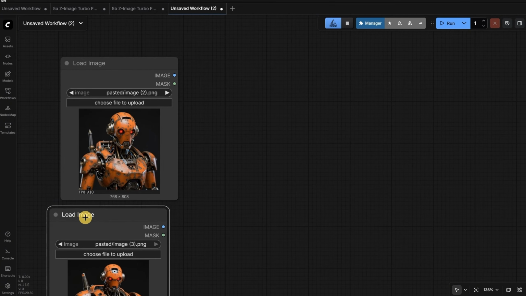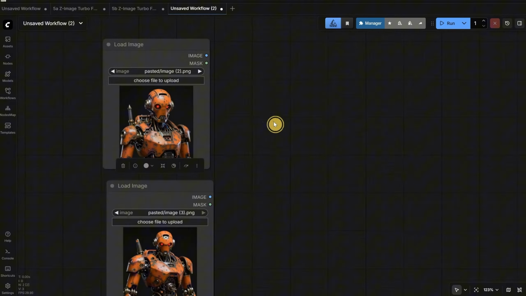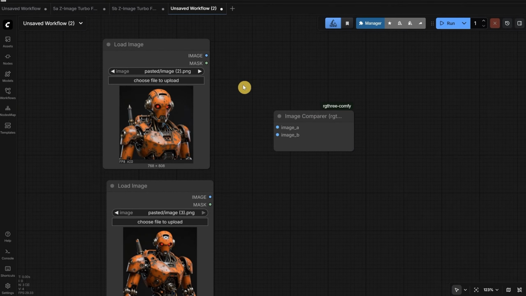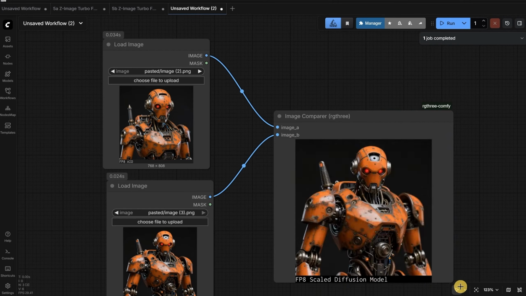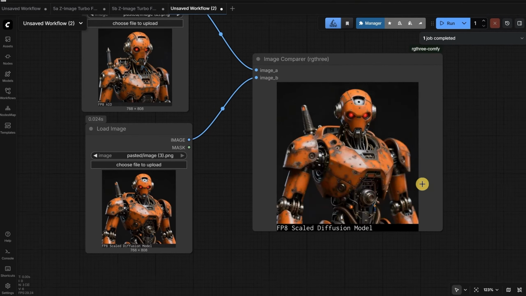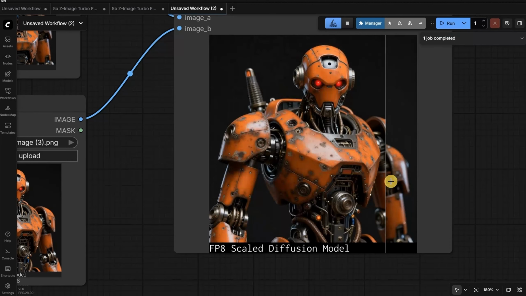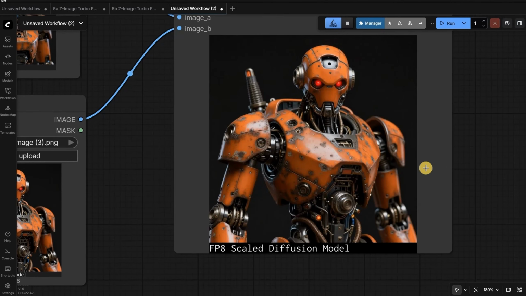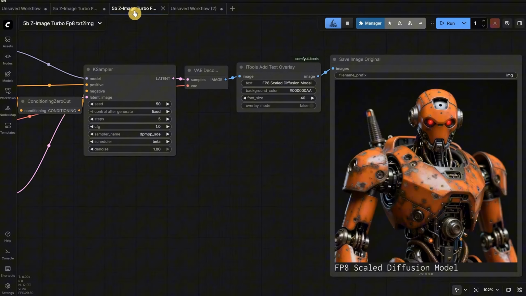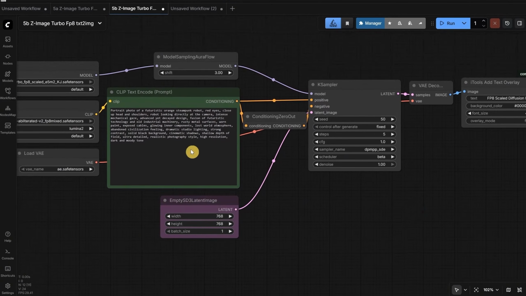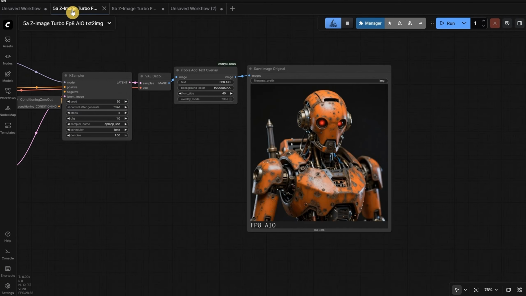Now we have both results. Let us add an image comparer node so we can compare them. Connect the first image to image A and the second image to image B, then run the workflow. Now we can enlarge and compare them. The results are quite similar, but still slightly different. This happens because I used a text encoder that is different from the one included in the all-in-one workflow. If I had used the same text encoder, the results would have been much more similar.